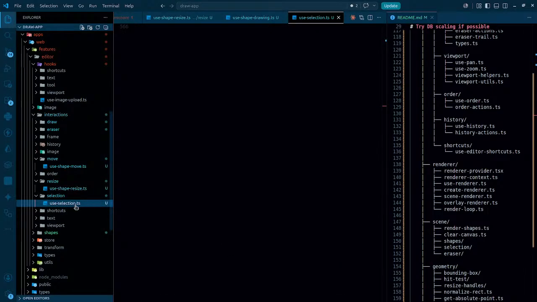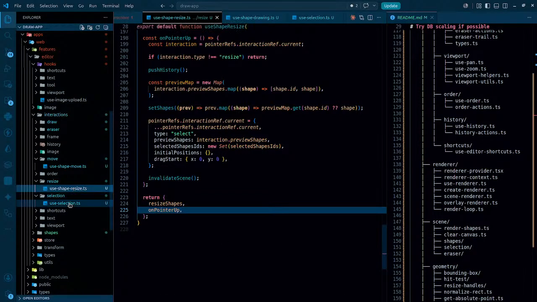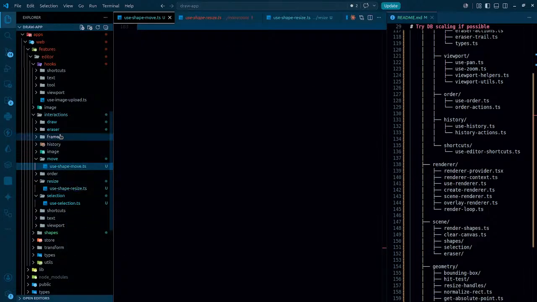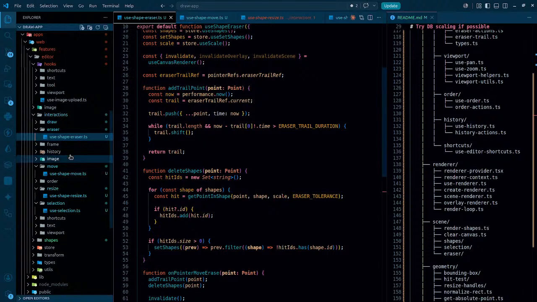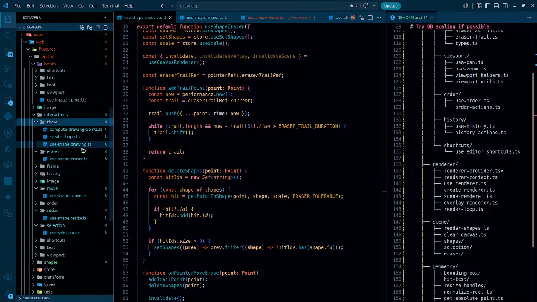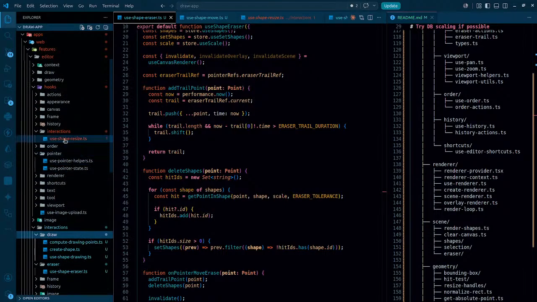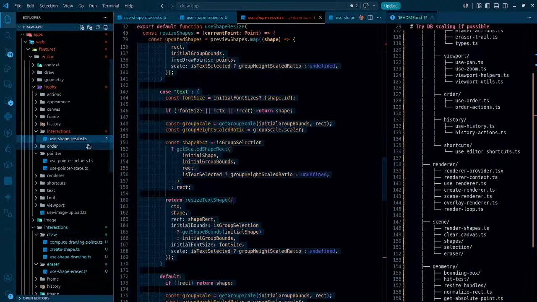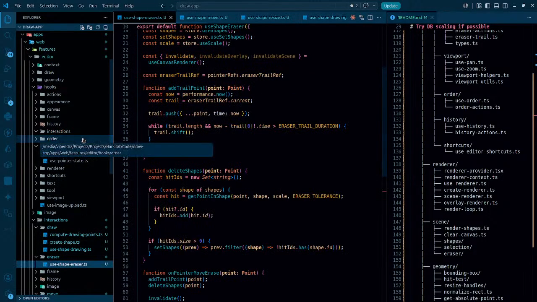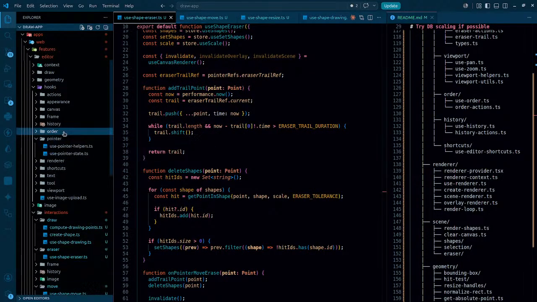Yeah, so use selection has been moved, the use shape resize has been moved, and we have use shape move, so 3 files and eraser. So these are the ones that's been actually moved. Even we have the drawing related stuff here in the interaction section. Great, this much is done. Yeah, this interaction folder needs to be removed right now from the hook.